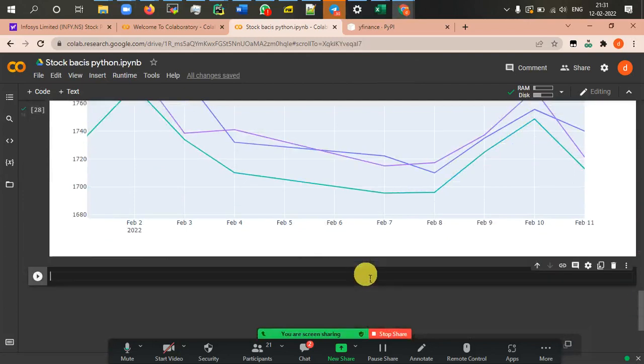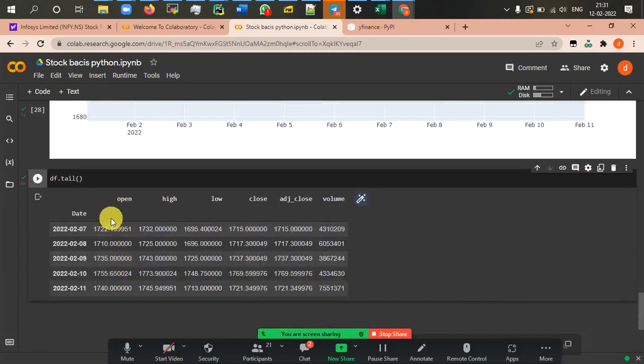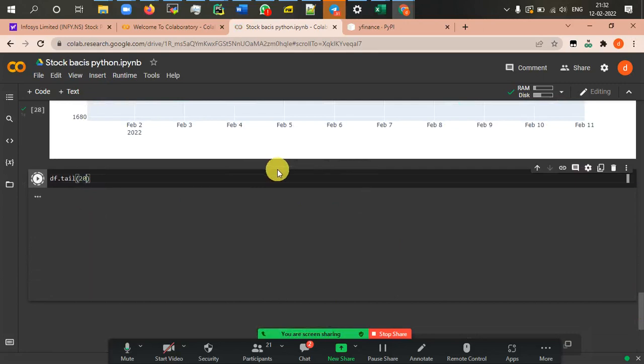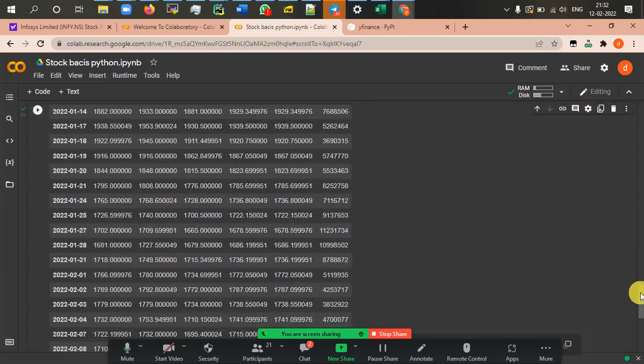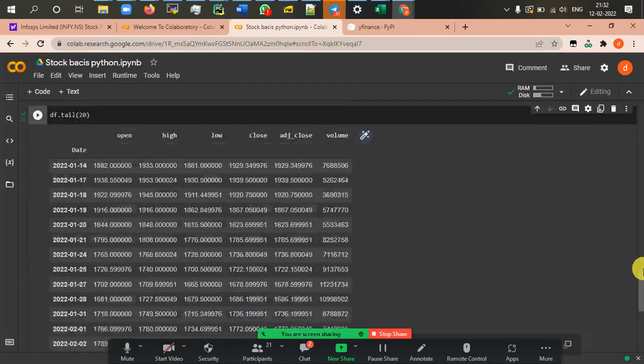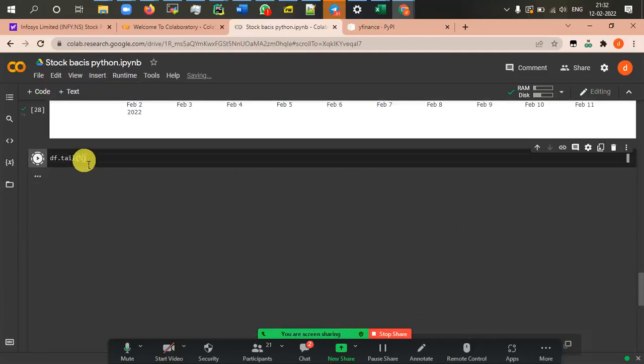Anytime you forget what the headers are, what columns it has, you can type df.head or df.tail. It will show the data for your last 5 rows. If you want to see the last 20 rows, you type 20 here, df.tail of 20, and it will show the last 20 rows. Last 100 rows, you will see the last 100 rows. But for now I just want to see 5 rows.